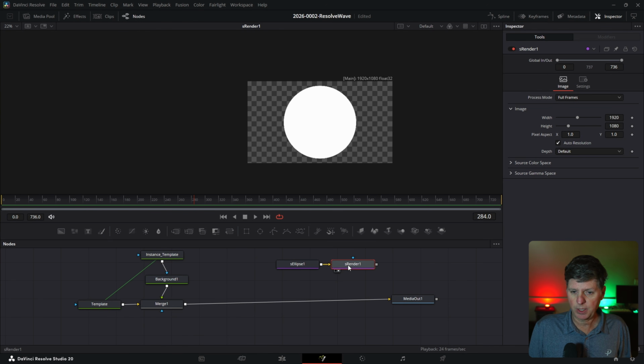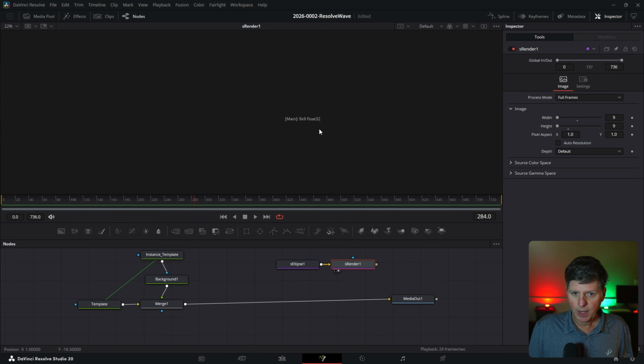To do this, click the render node, uncheck auto resolution, and we're going to set the pattern size, the width to 9, height to 9. And that's going to create this little bitty dot for us. I don't know if you can see it right there. Little bitty dot.